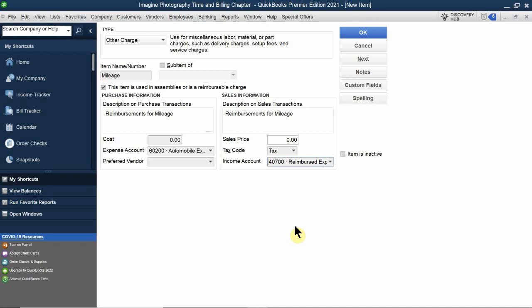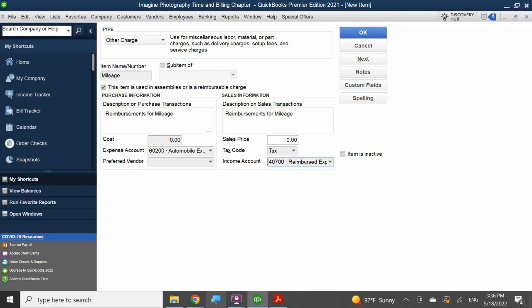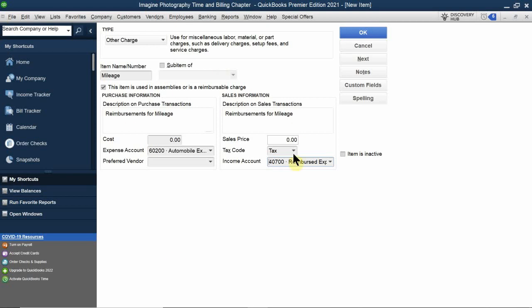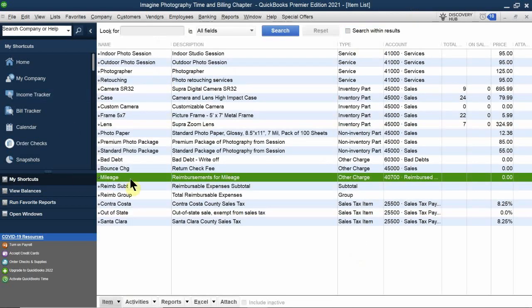Okay, so once everything looks good, we don't know what the price point is because it's going to be based on how many miles you drive, and we don't know how much you're going to get reimbursed. So in this case, we can leave it like that, and we can go ahead and click OK. So now I have that item here. Now let's go ahead and enter those miles.